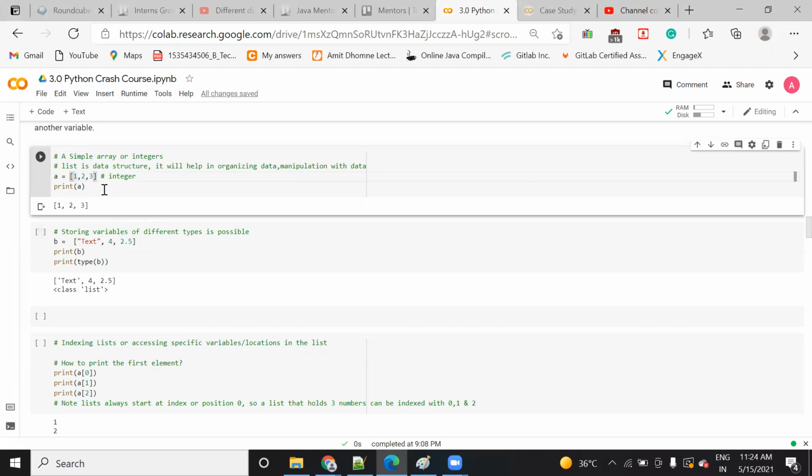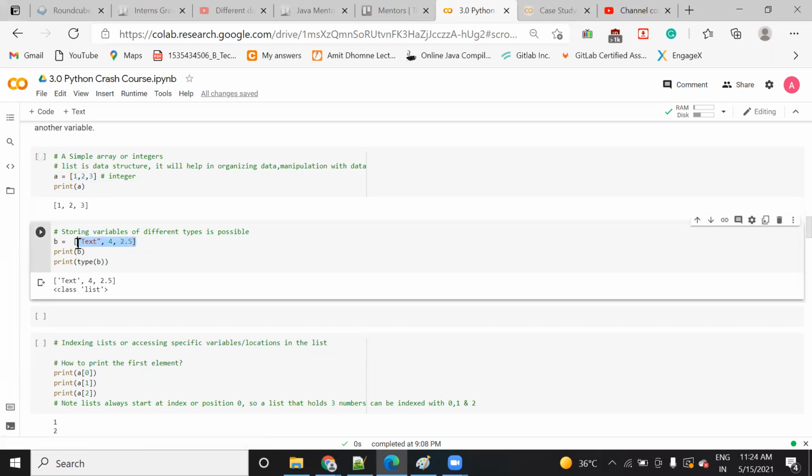The only difference between the array and the list is that in arrays in C and Java we can save homogeneous data, meaning similar data types. Like here all the data are integers, right? But in the list you can save heterogeneous data, different kinds of data also. Like you can see here I'm saving float data. 2.5 is a float, 4 is an integer and text is a string. So you can save heterogeneous data also.